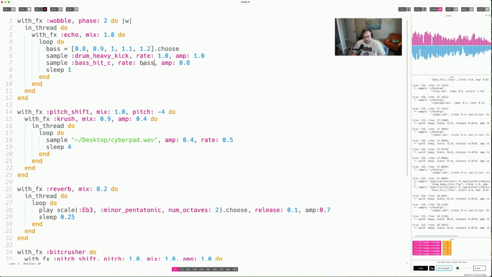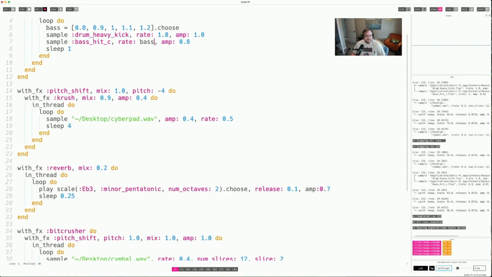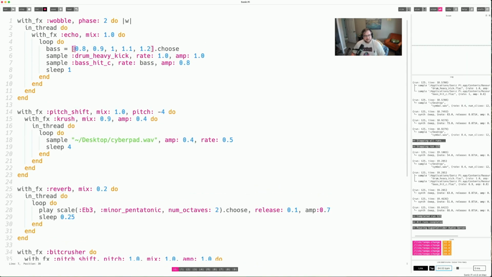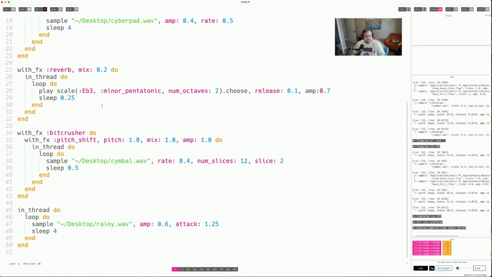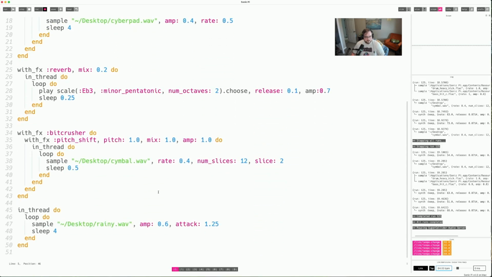So that might not be the way that you want to approach things. You might want to pitch shift it or something too. But again, I'm not a music theory expert. I'm not the right person to teach about that. So yeah, that gives us a little bit of variety in our bass. So we have some samples, actually quite a few samples, external and internal at this point to Sonic Pi.